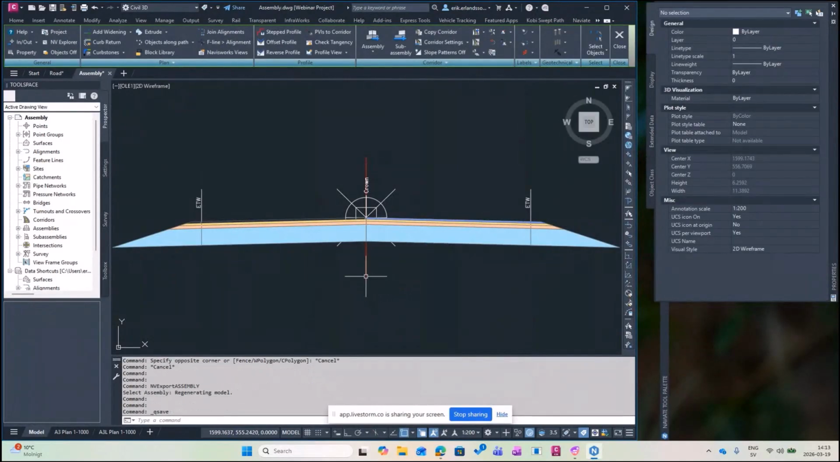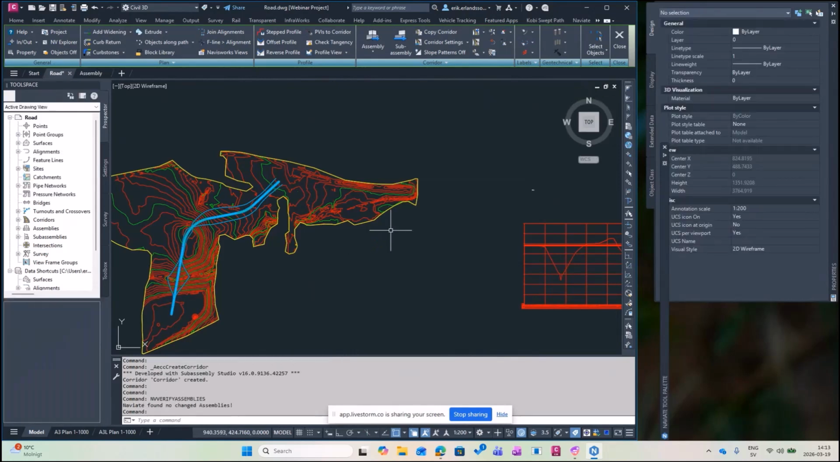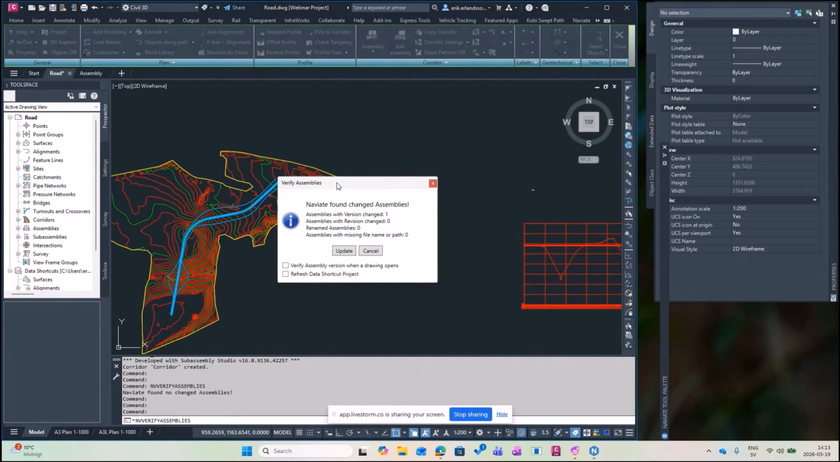Let's save and go over to our road drawing. Let's verify again, and now we get prompted that there is an update and we should update the assembly. So let's go ahead and click update. Here you can also check verify assembly version when drawing opens to make sure you don't miss an update. Let's click update.